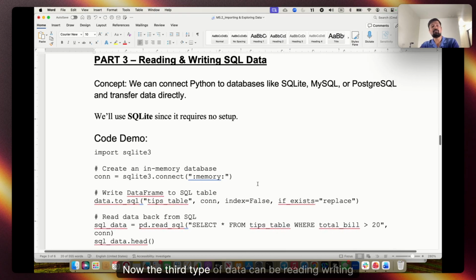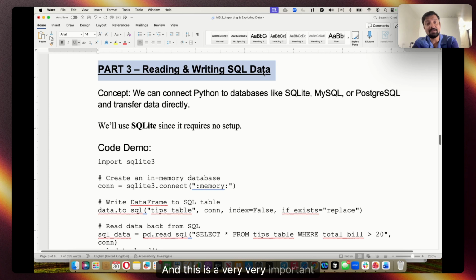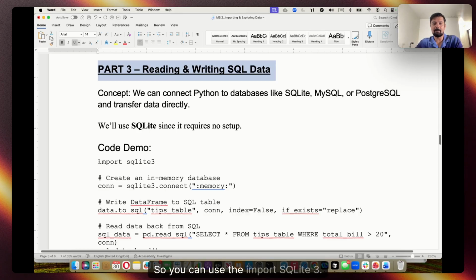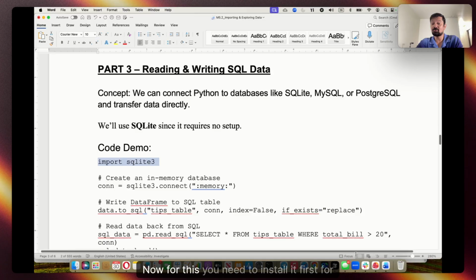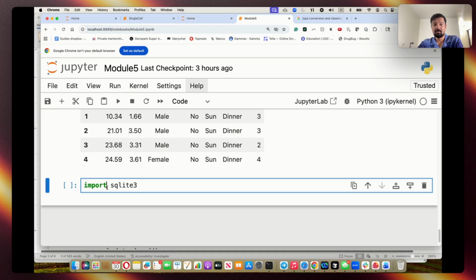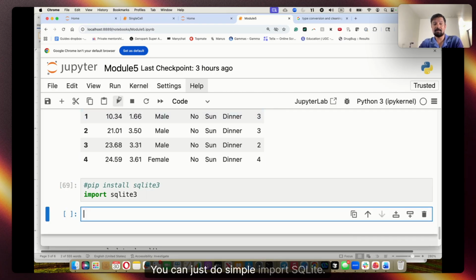Now, the third type of data can be reading and writing from SQL data, and this is very important. In Python, you can connect SQLite, MySQL, or PostgreSQL to transfer data directly. For this, you need to use the SQLite function, so you can use import sqlite3. For this, you need to install it first. For installation, again, it is pip install sqlite3. I'm not going to install it, so I'm just leaving it commented out. You can just do a simple import sqlite3.